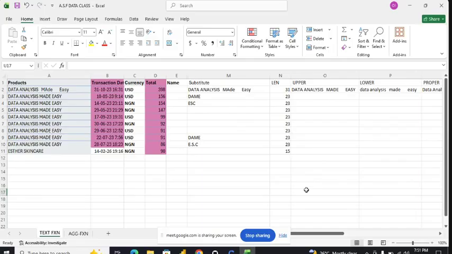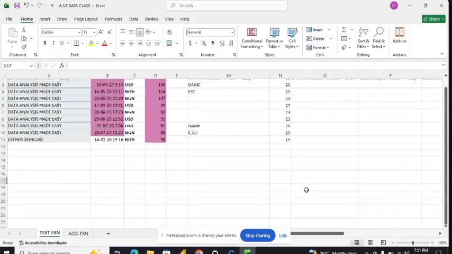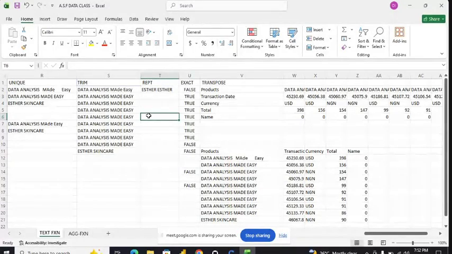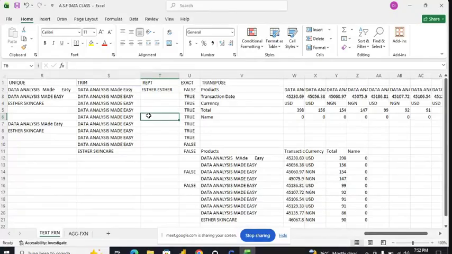So which other one you didn't get clearly? REPT. Okay, that is to repeat. It is used to repeat names or numbers, how many times you want to repeat it. If you want to repeat it three, four, the number of times you want to repeat a particular name or a particular figure.